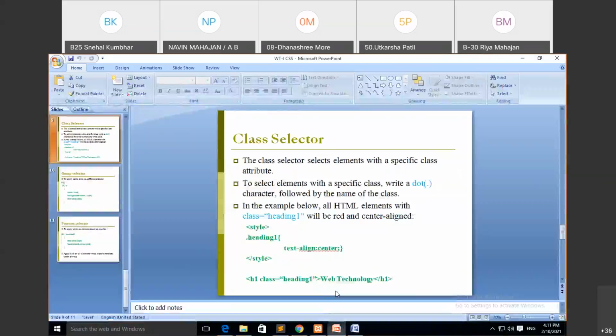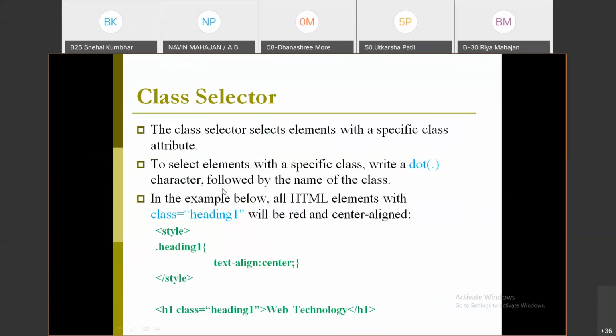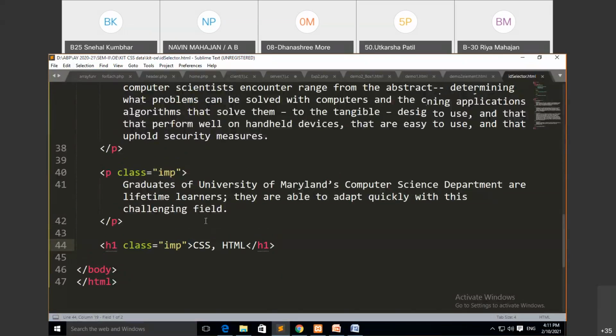Means class selector. Now you can see here the class selector selects the element with a specific class attribute. म्हणजे class attribute असणार आहे, त्याच्यावरून तो सिलेक्ट करणार आहे क्लास. To select elements with a specific class, write a dot operator followed by the name of the class. The example is below. All HTML elements with the class heading will be red color and center align. म्हणजे जेवढे HTML एलिमेंटचा क्लास हेडिंग 1 आहे, त्या एलिमेंट्सचं टेक्स्ट कसं येणार? अलाइन इज दी सेंटर. Now you can see here we have written here the hour. आपल्या इथं काय लिहिलं बघा?